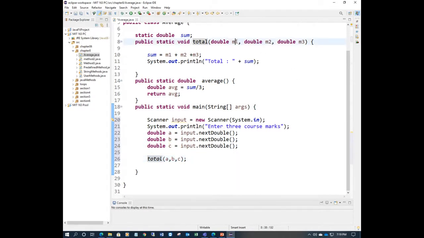Now whenever you make a call, it will go here and execute. M1 will copy the value of A, meaning M1 equals A, M2 equals B, M3 equals C. Now you perform the addition, it will calculate the total and print. Now you want the average, so you just call average here. It's empty, right? We call the average.